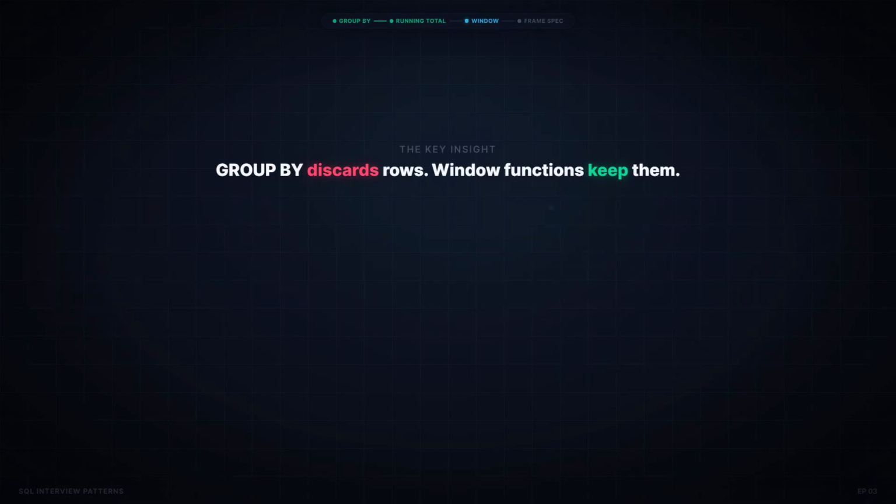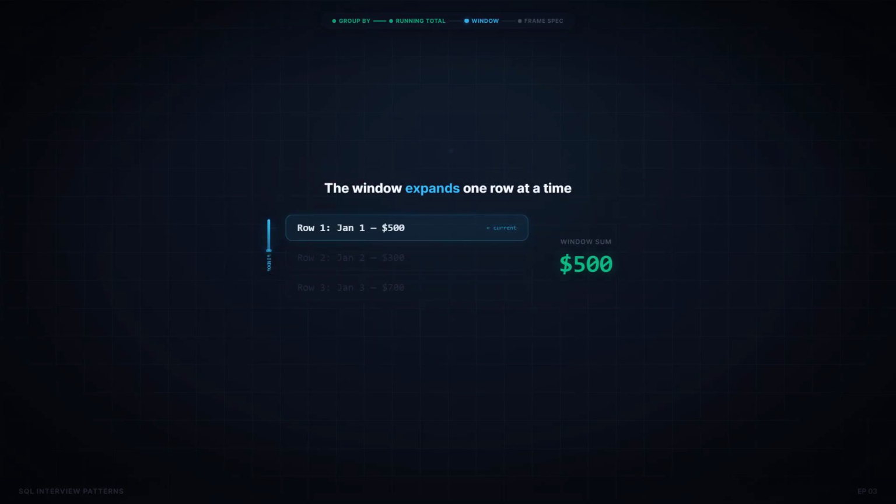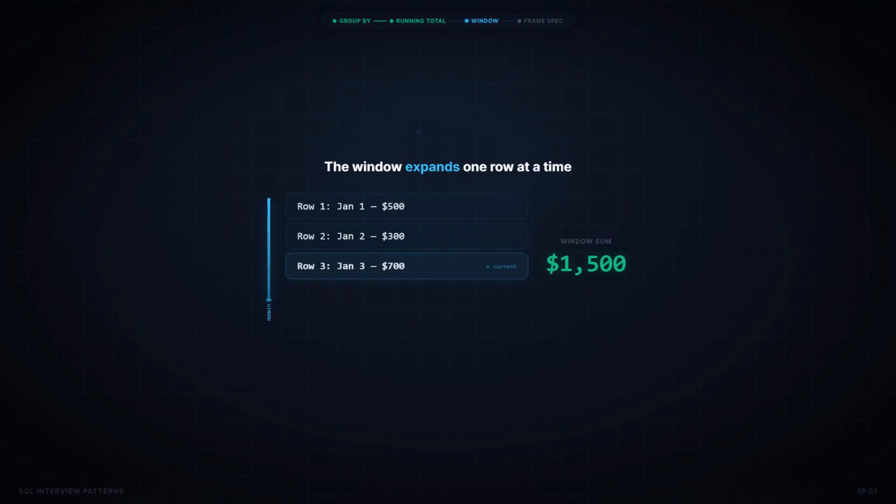Now here's the key insight. With a regular group by, the database computes one result per group and throws away the individual rows. But with the window function, the database keeps every single row and computes a value across a window of related rows. The window slides along as you move through the data. For a running total, the window starts at the very first row and expands one row at a time. When you're on row 1, the window contains just row 1. When you're on row 2, the window contains rows 1 and 2. When you're on row 3, the window contains rows 1, 2, and 3. The sum function adds up everything inside that window for each row.